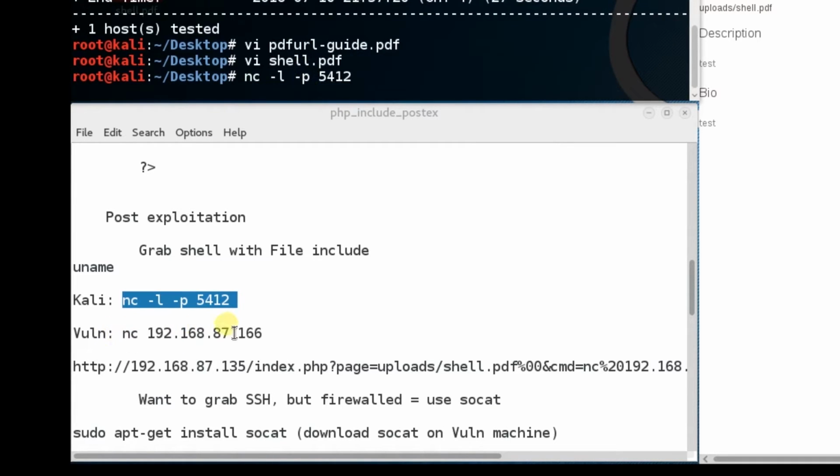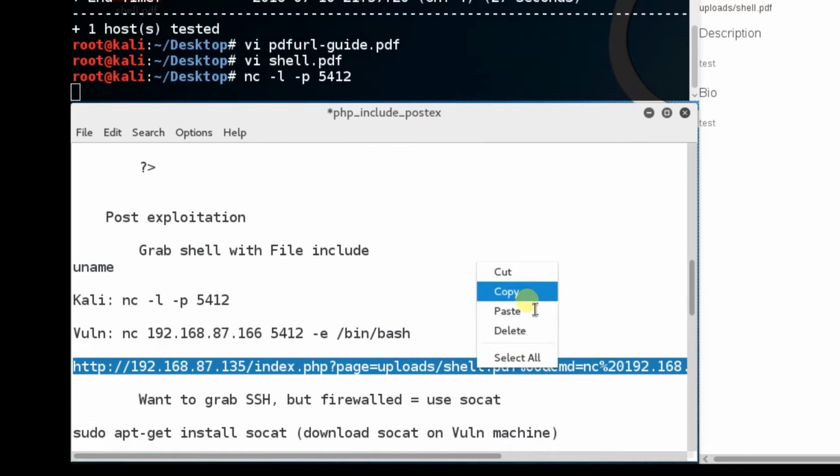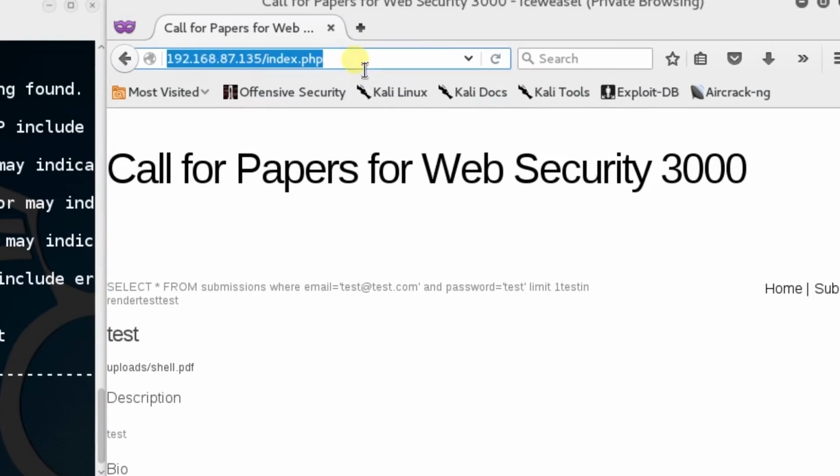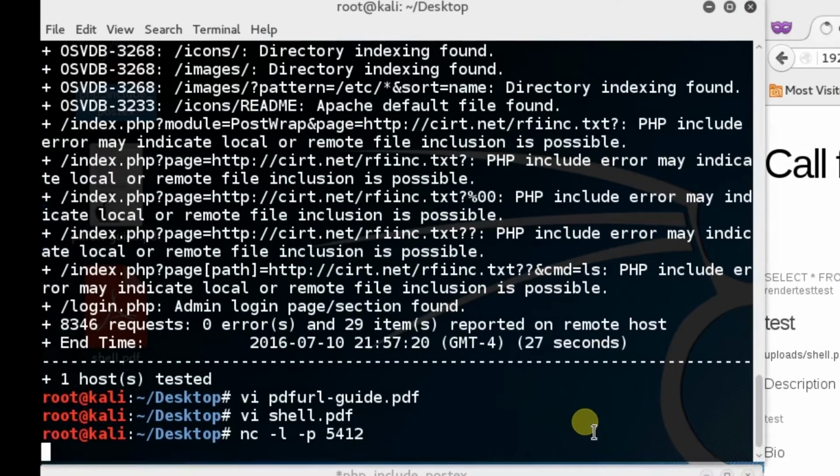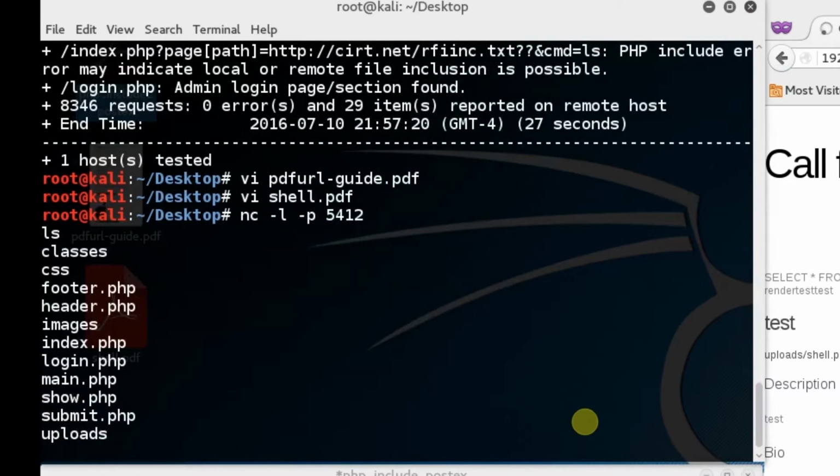And we're basically going to pass this command in the browser to the remote server. We're going to tell it to netcat to Kali over port 5412 and give us bash shell capabilities. Now we are adding some ASCII characters. The %00 was the null byte trick. We're also entering %20 to signify spaces in this command. So it's going to open up the listener, ls, and we have remote access.